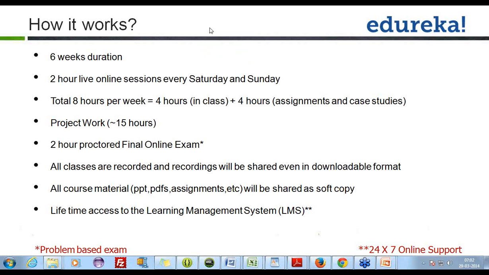Alright, now let's come to some major points. All the classes that you attend, like this class, each and every class is being recorded. All these recordings will be available to you on the learning management system in a downloadable format. That means even if you miss some part of the class, or you want to refer to any of the missed parts of the session, you can always go to the recordings of the class, go through them and download them.